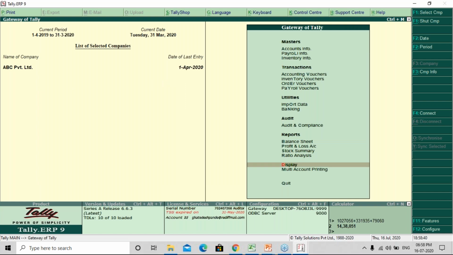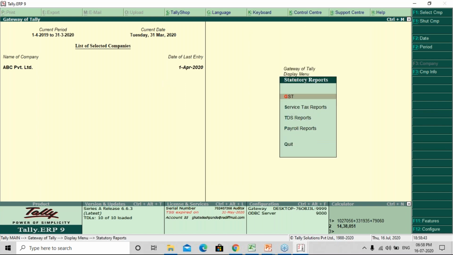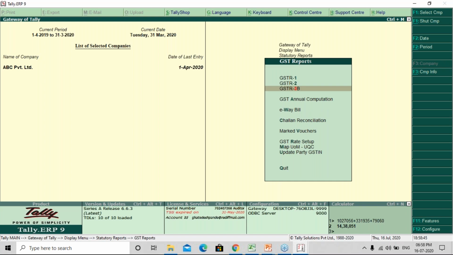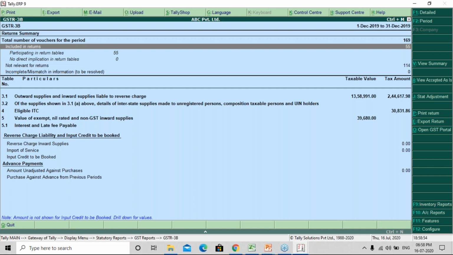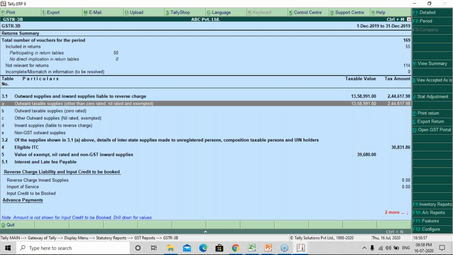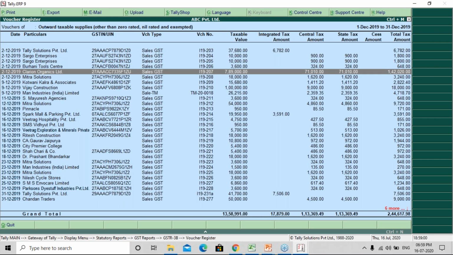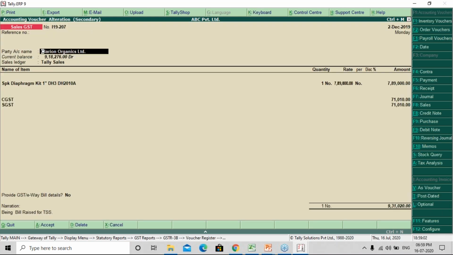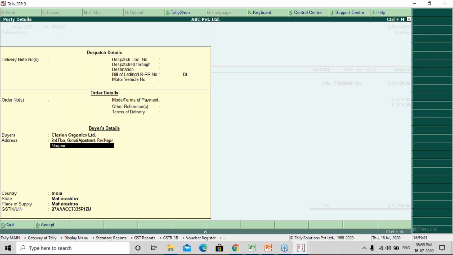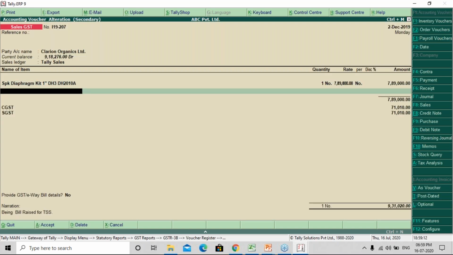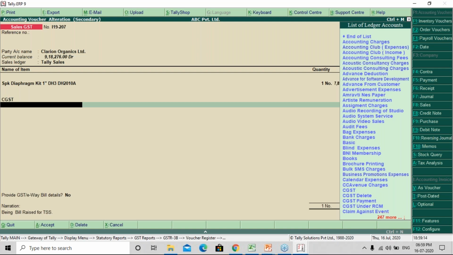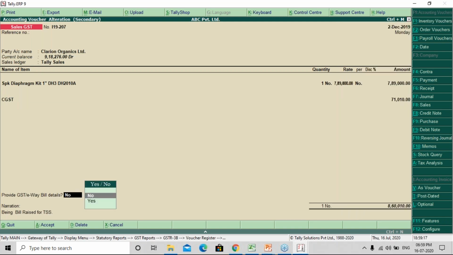So this is Tally screen once again, display, then statutory reports, then GST, then GSTR 3B. Inside GSTR 3B, now I will have to commit some mistake to show this point to you. I will have to open any particular voucher, Clarion Drugs Limited. This was the voucher. Now I am committing a mistake in this voucher once again. Now the accountant has recorded this transaction incorrectly. He has ignored SGST, CGST is considered, and he has saved the voucher.